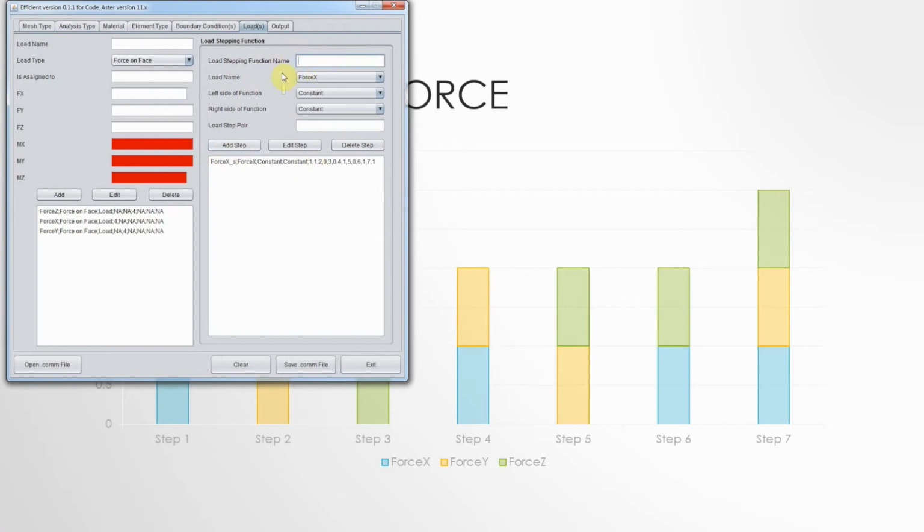Let's add a similar stepping function for force Y. We'll select force Y, and we'll perform the same thing. For step 1, force Y is 0. For step 2 it is 1, step 3 is 0, step 4 is 1, step 5 is 1, step 6 is 0, and step 7 is 1. Click on Add Step. And next we are going to add the stepping function for force Z.